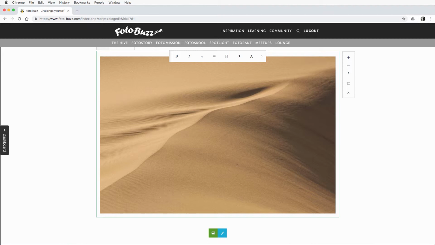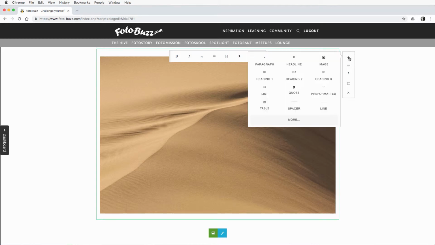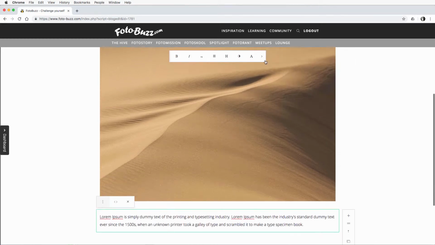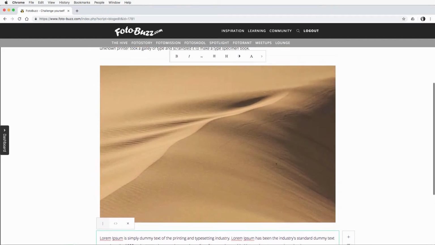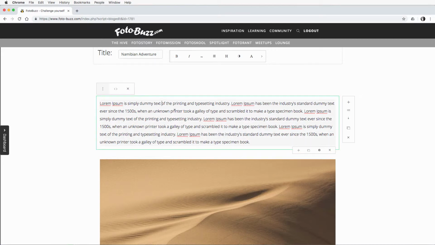So now I want to write something about that image, or I want to continue my story. So again, I'm just going to use this right hand tool bar here. I'm going to click again on the cross, and I'm going to drop a paragraph in, and then I would write more information there. Now, something to bear in mind when it comes to text, you can style your text.